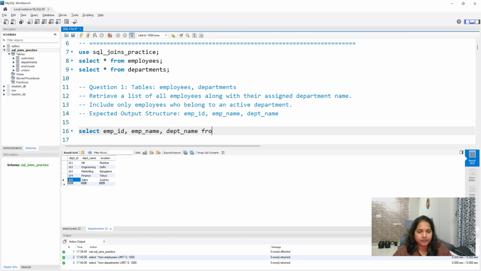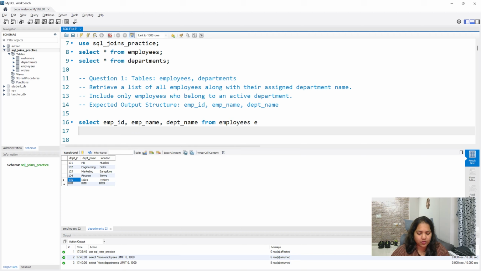Okay, so now from which table, since it's an inner join, you can use any table name first and any one second. So I will just put the employees table. Now I'll give an alias to this table as E. Okay, and then I'll put the keyword join because since it's an inner join, just write the word join. Now the second table name, which is the departments table. This will be aliased as D.